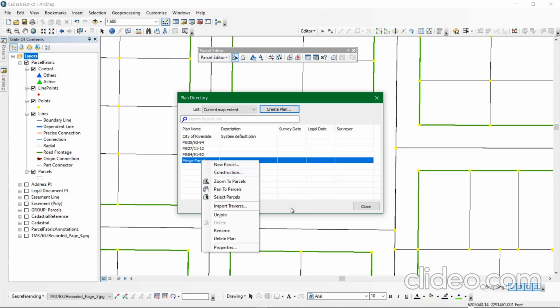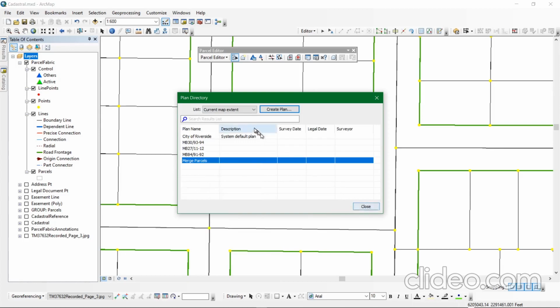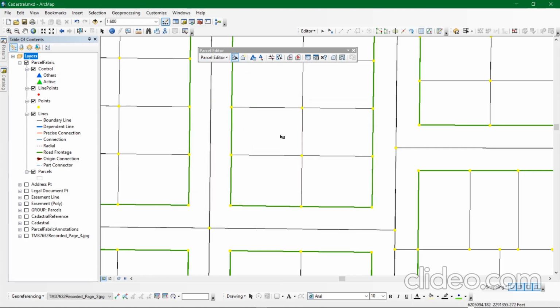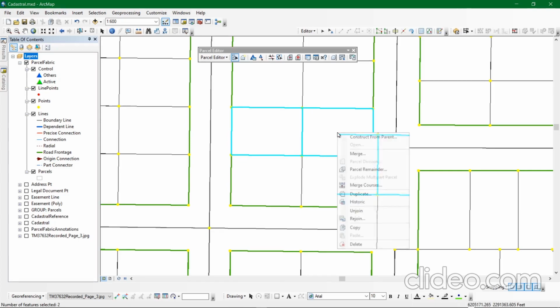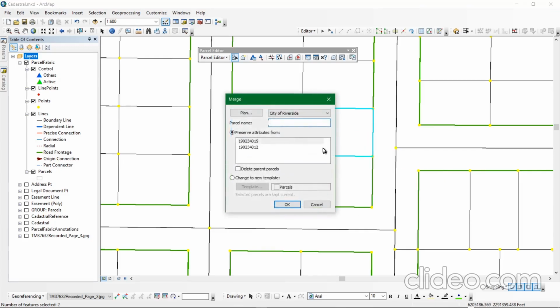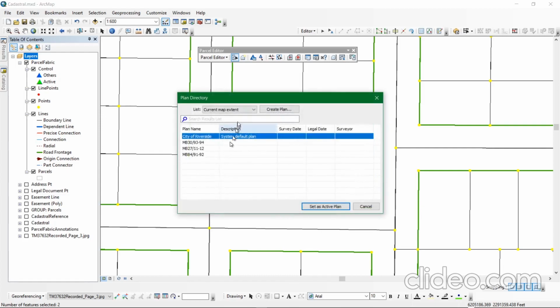So what we'll do is we will go ahead and go to close and select our two parcels. And then we will select merge. And this is where you want to set your active plan.